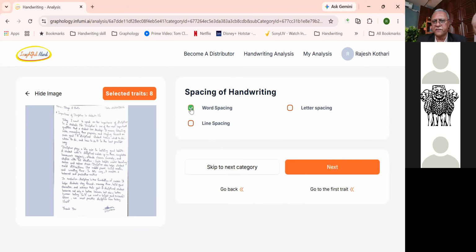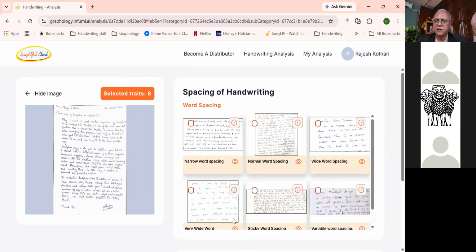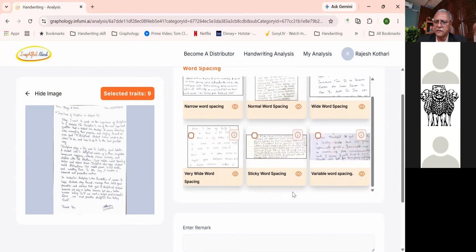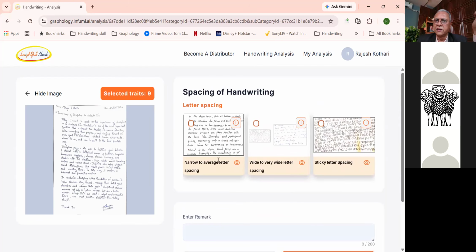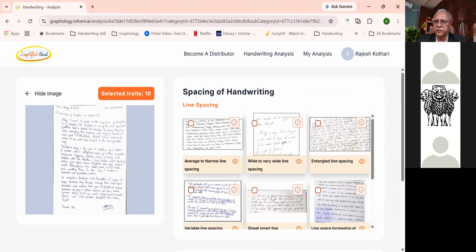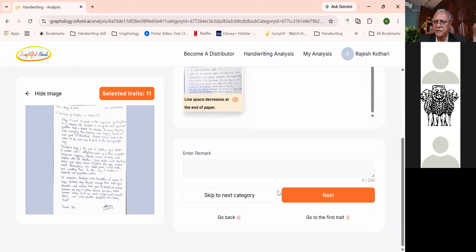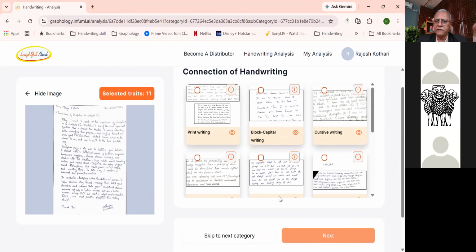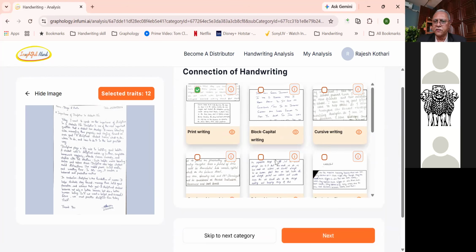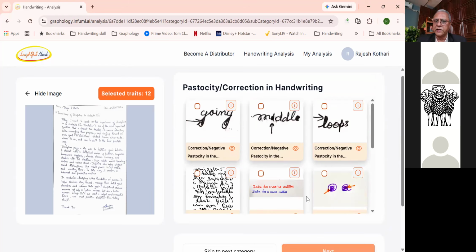So now is word spacing, letter spacing, and line spacing. Let's say we consider normal word spacing. Next, the letter spacing we consider, say, wide. Then line spacing we consider, say, average to narrow line spacing. We go to the next category. Now the connection of handwriting, which type of handwriting it is. So we consider, say, print writing. So we select print writing and go to the next.